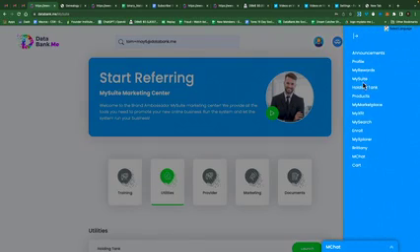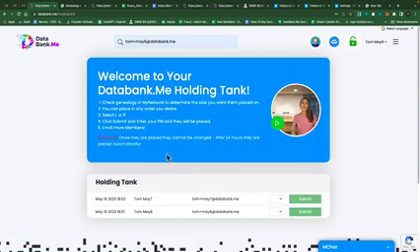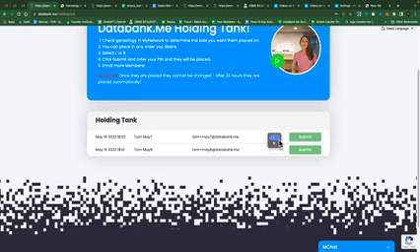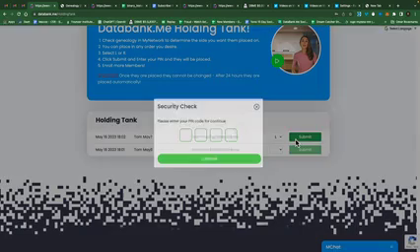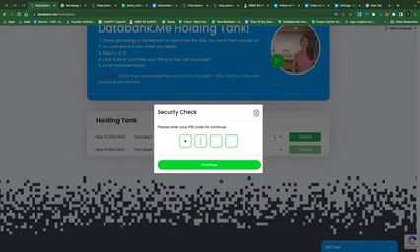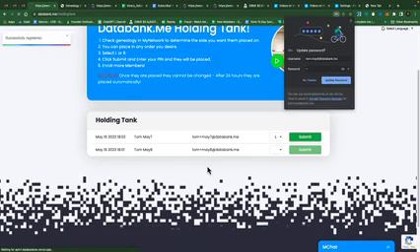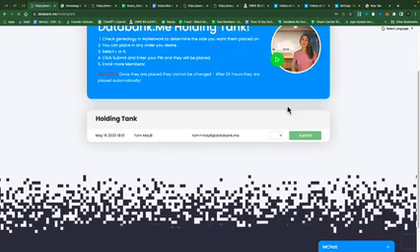So let's come back here to holding tank. And the first thing I want to do is I'm going to select the first one to the left, and I'm going to hit submit, and I'm going to put in my PIN. Remember, once they're placed, they cannot be moved. Hit continue, and you can see it's placed that person. Now I'm going to place this person on the right.